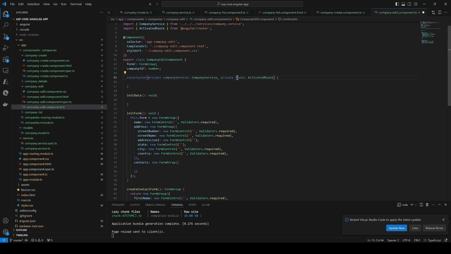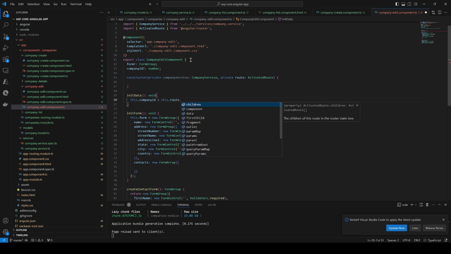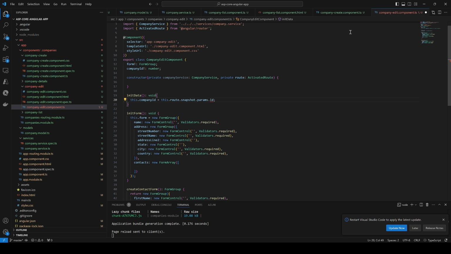So private route. It's called activated route, and this class will give me the information about that ID, so I can get back the company ID from the URL. So company ID is equal to this route, and I need to get snapshot, then parameters or params ID. So I can always do that. This is an index. So now I have my ID.